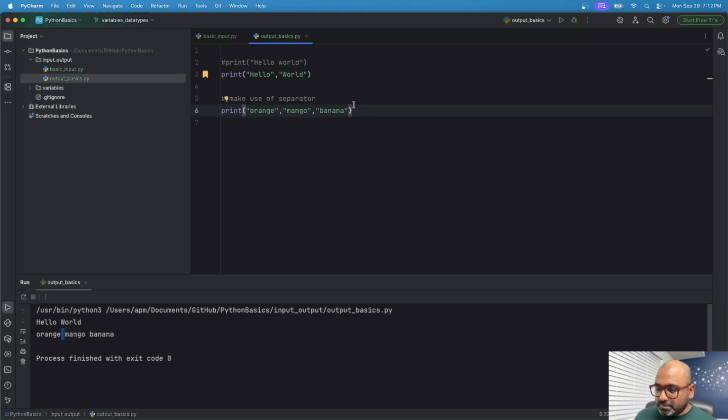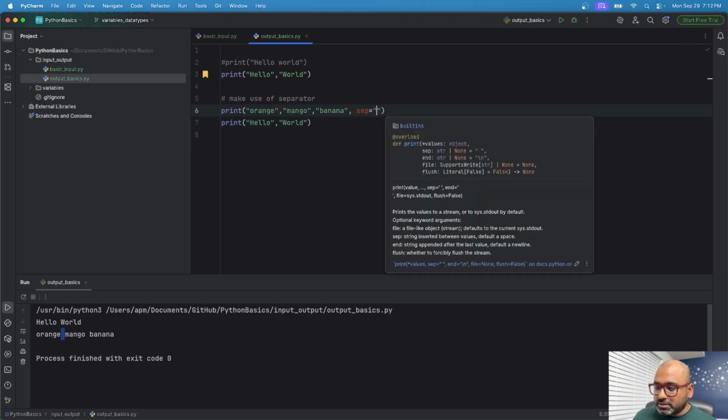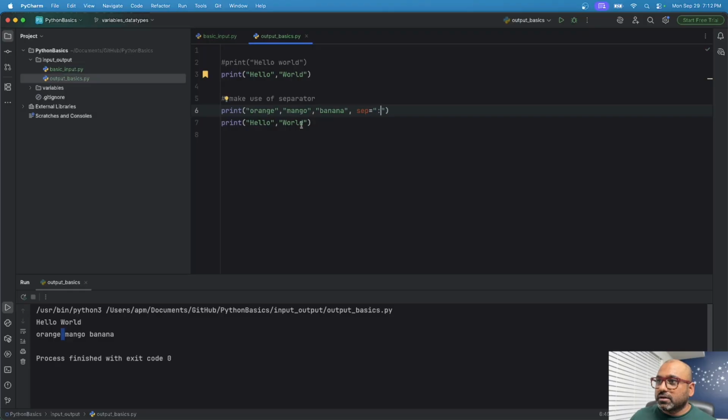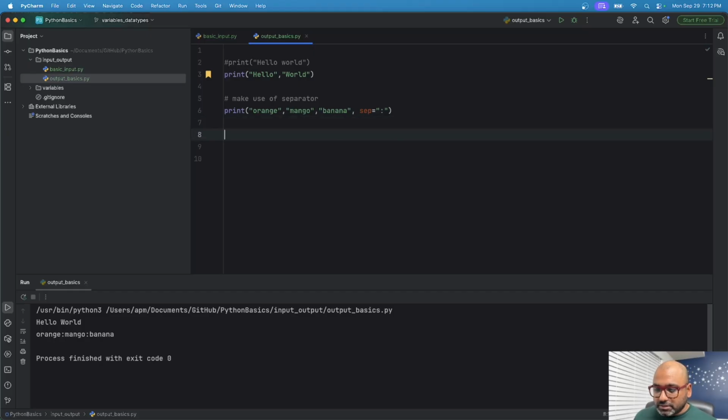But if I give the sep argument here, and in double quotes I give some value, let's say I want to say colon. If I now run my program, you can see all my values are separated by a colon. And similar to this, there is an end argument which will help you to add anything at the end of the string.